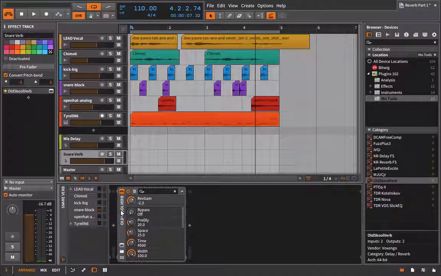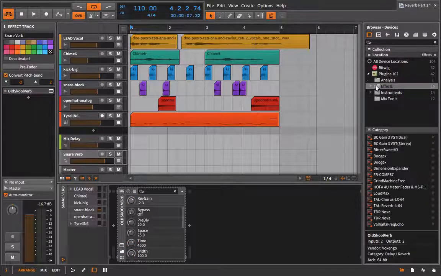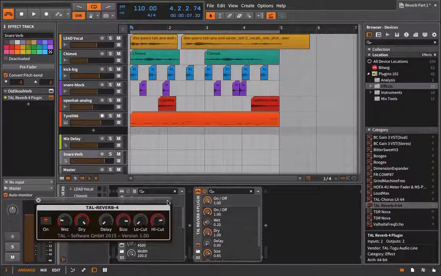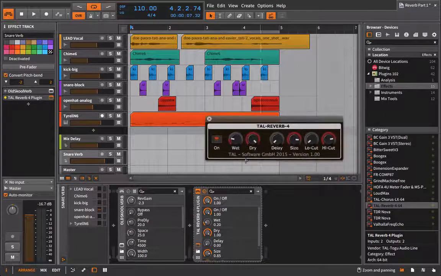Upon blending it, it actually doesn't sound all that bad, but I'm just going to get rid of that one for now, and let's try another example. Why don't we go in and try the Tau 4 and see if it's going to be dense enough for us. This one, all it really gives you is a size parameter. We're going to turn the dry off here, put the wet all the way up, and just listen back and see what we can get.